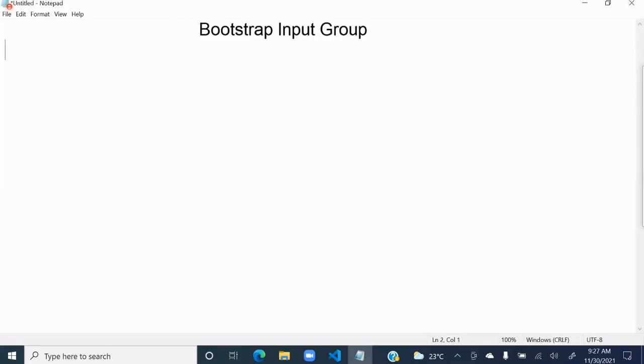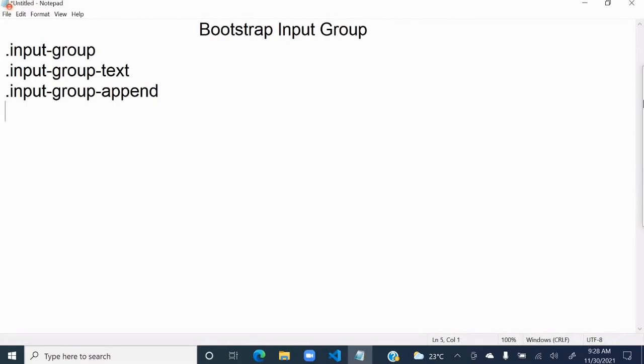Bootstrap input group. Input group, earlier in old versions, had so many classes, but now only a few options are there. Only two options. We have two classes: input group and input group text. That's it. Earlier we used to have additionally input group append and input group prepend.